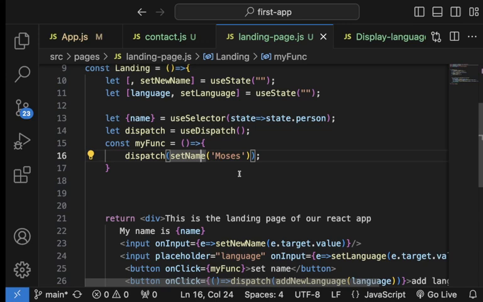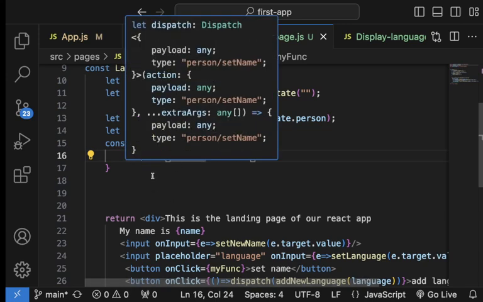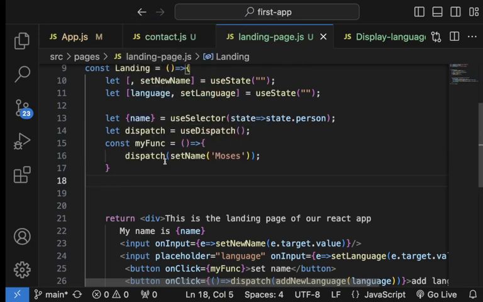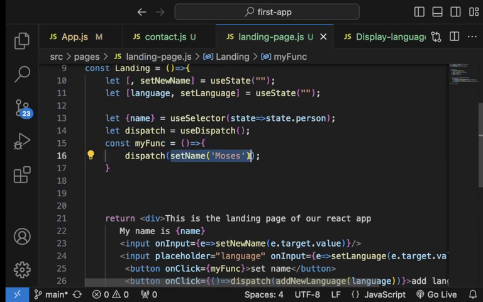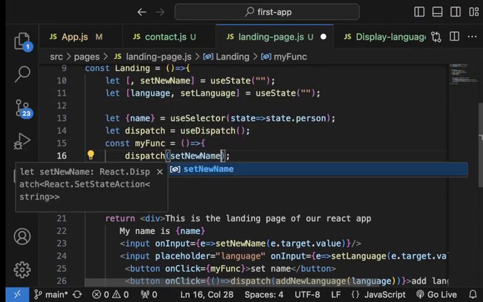Dispatch. Okay. Set new name. Okay, I should remove this set name. So I change it to set new name, right? Yes. Okay.